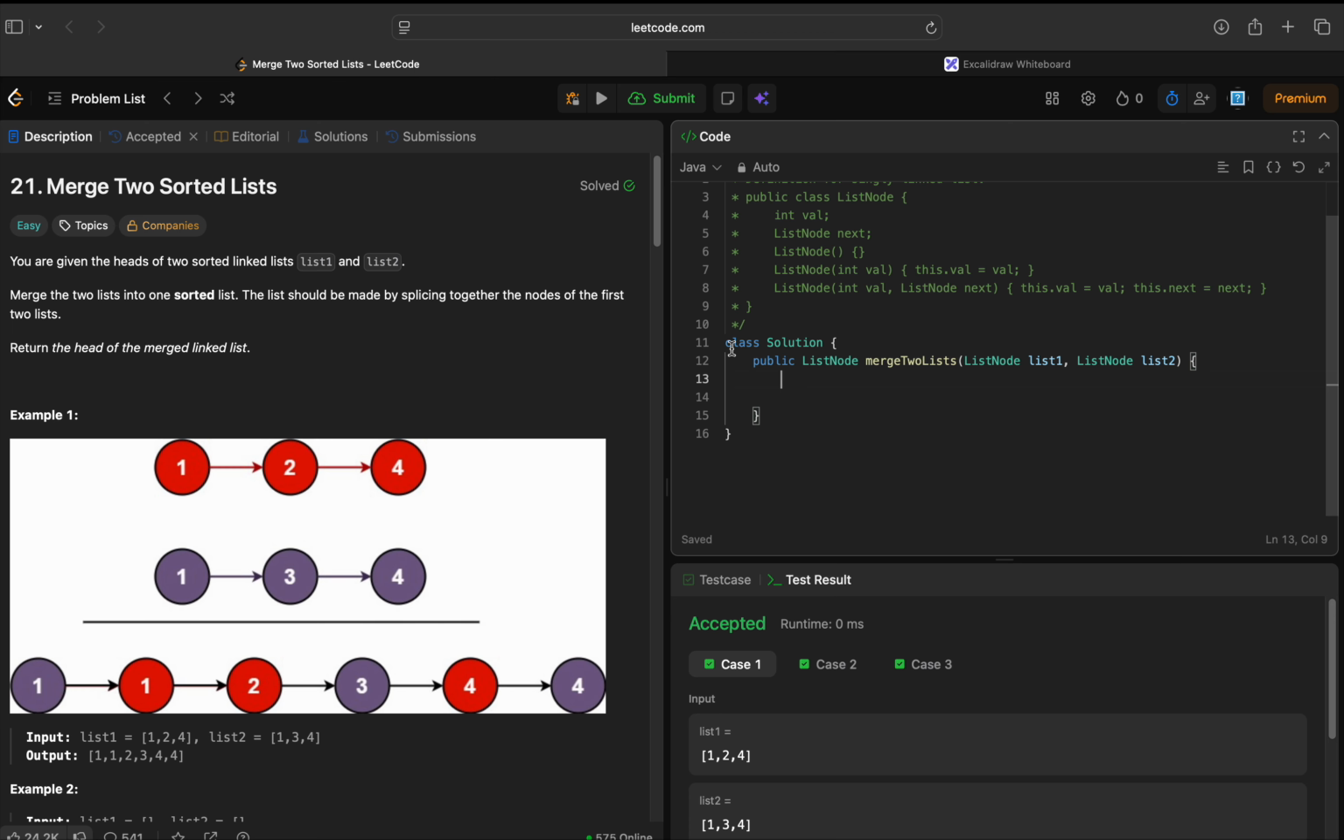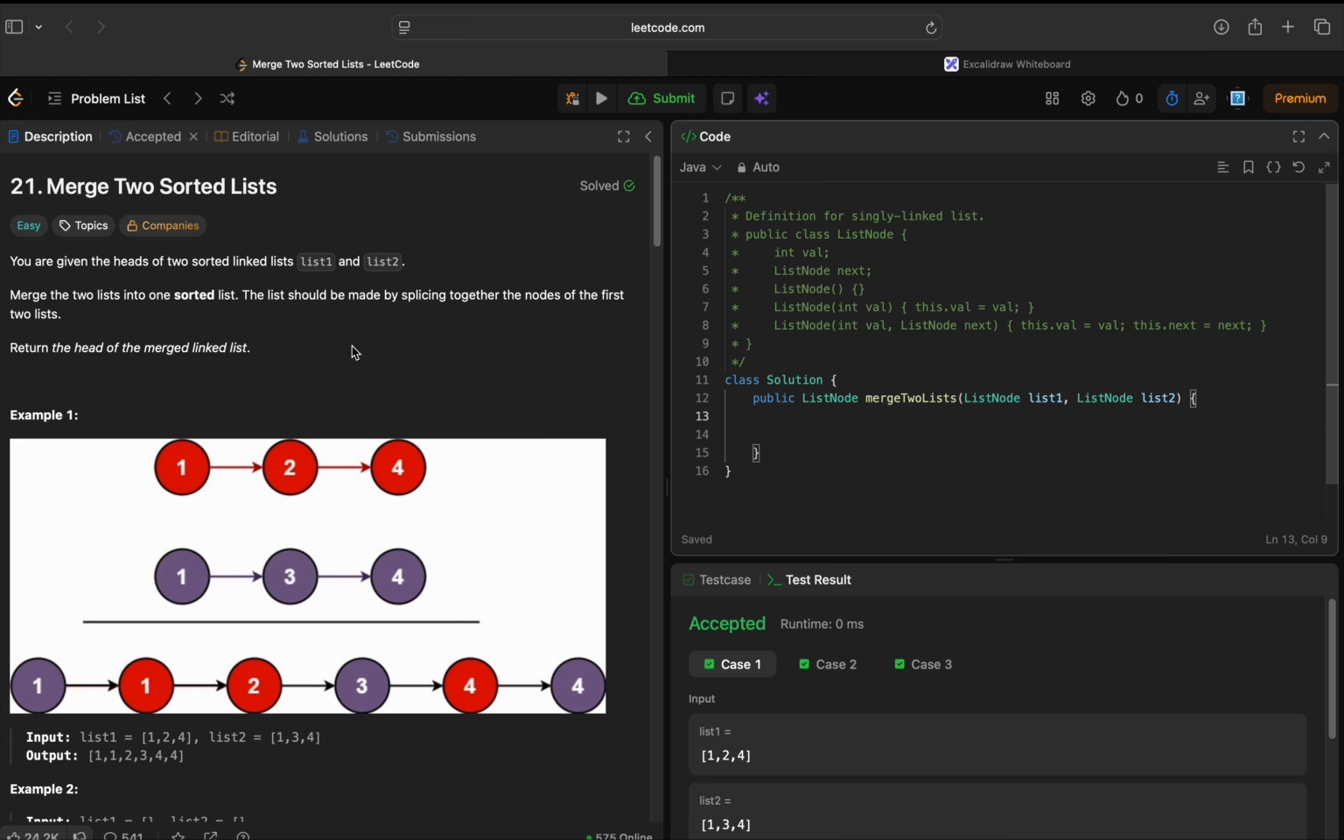Hello everyone. So today let's solve this merge two sorted lists Leetcode question. So this is tagged as easy. So let's see how we can solve this problem. Let's read the problem description first.